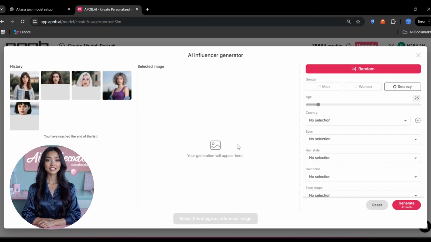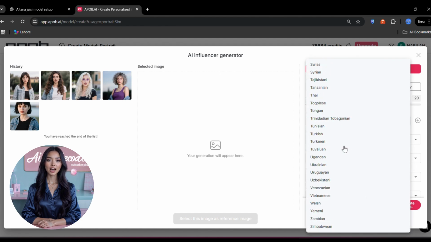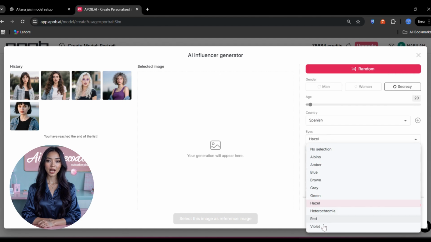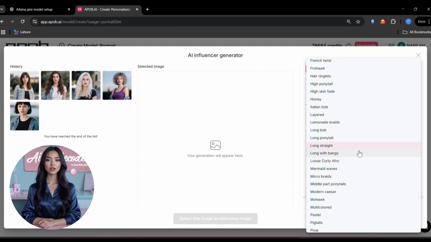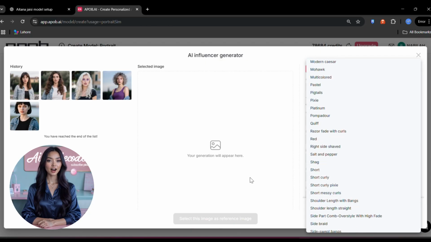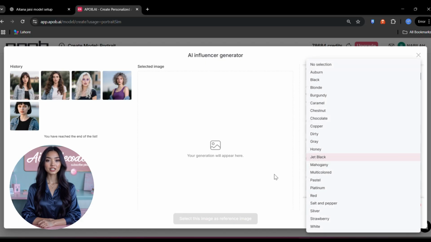You'll see a full customization panel. Let's break it down. Gender. Choose female, male, or leave it random. Skin tone. From fair to dark to golden. Pick whatever fits your character. Eye color. Go natural like brown or black, or bold like emerald green or icy blue. Hairstyle. Long waves, curly bob, messy bun, braids, afro. Pick your vibe. Hair color. From natural shades to pink, purple, silver, even multi-tone.